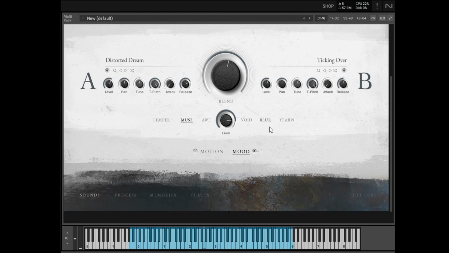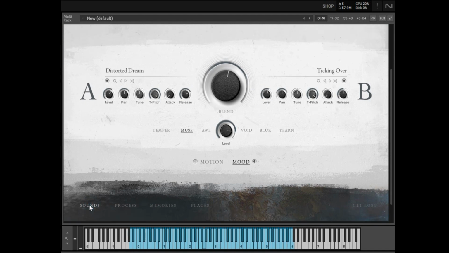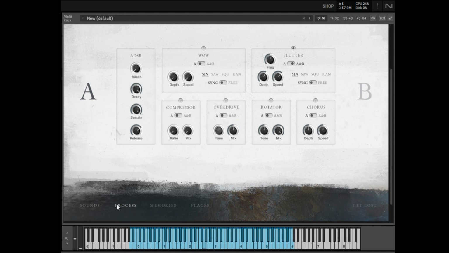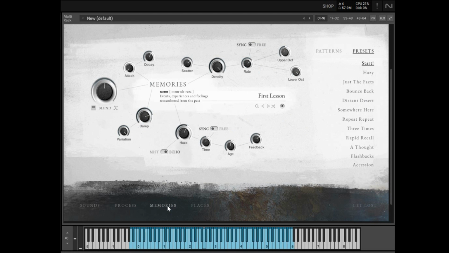Okay, let's go to the bottom here. So here you got your sounds. You got process. You can mess with your ADSR. Wow, flutter, chorus, rotator, compressor, overdrive. You can mess with all that, turn them on or off. I'm going to leave it for right now. That's an option you can have, though. Memories. This is the memories.